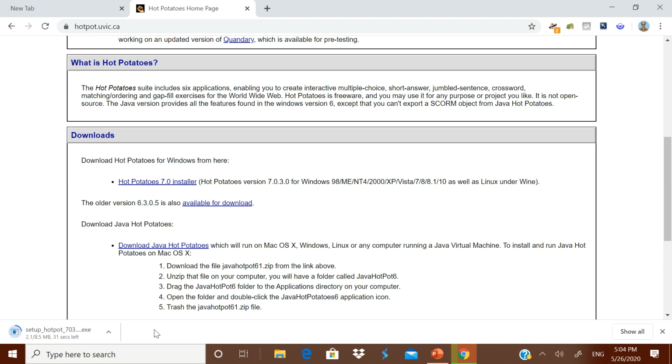It will go to your download page, or you can click it directly and start loading Hot Potatoes on your computer. The user interface is very easy. It is user friendly. You have to click next and go to the final stage of finishing, and you can load Hot Potatoes on your computer.